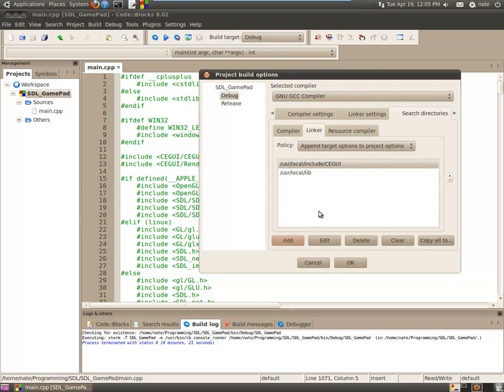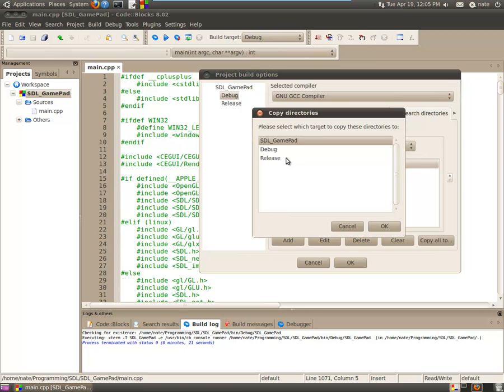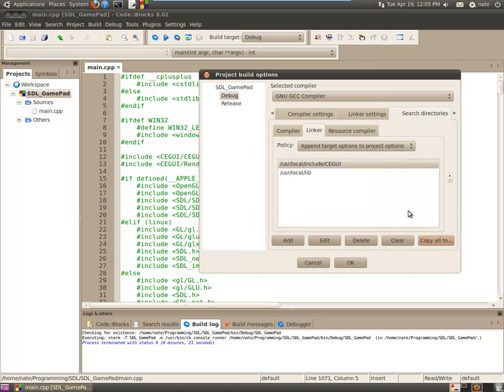And then it's just a matter of copy all to this location and that location, so on and so forth. So that makes life easier, and that gets you set up.